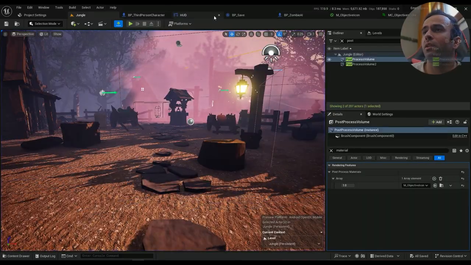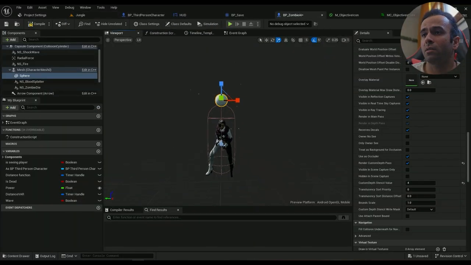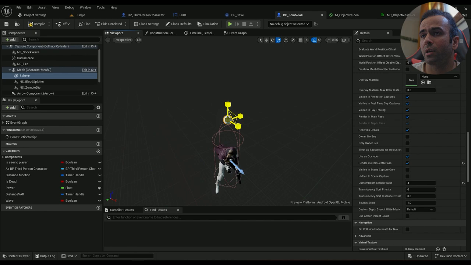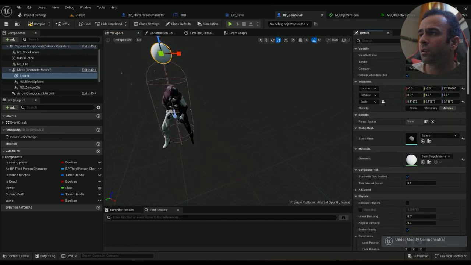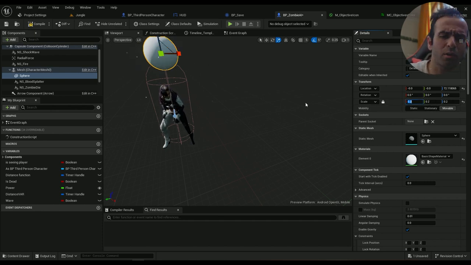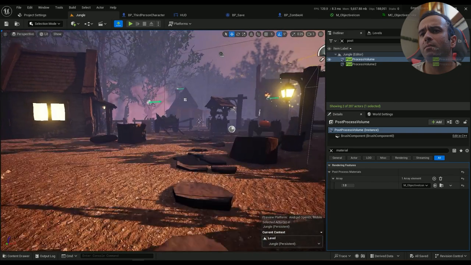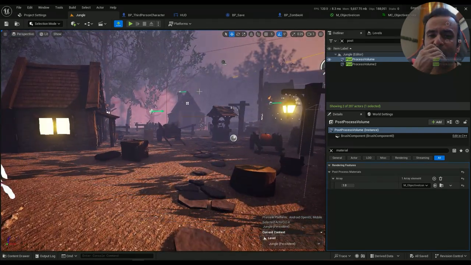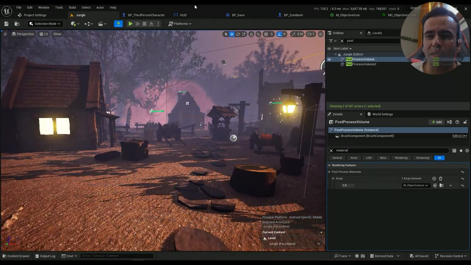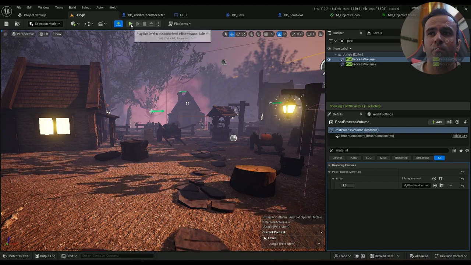All I have to do right now is I need this sphere to be a little bit bigger, probably just a little, maybe 0.2. No, that's too much. 0.15 is what I need, and that's it. I'm going to add something else for my objectives as well, and that's going to be it.